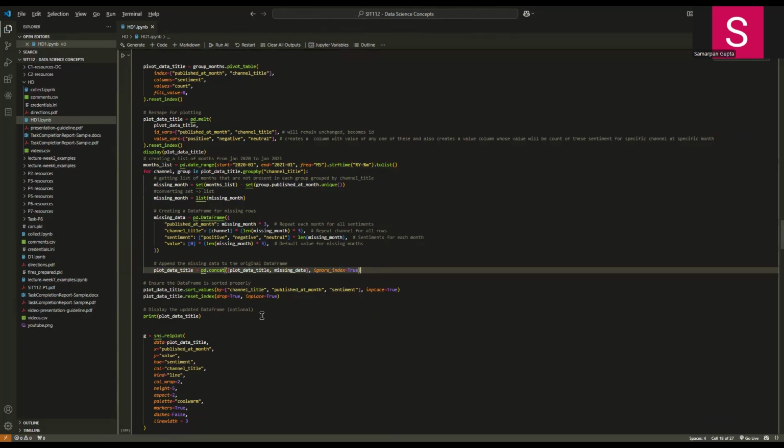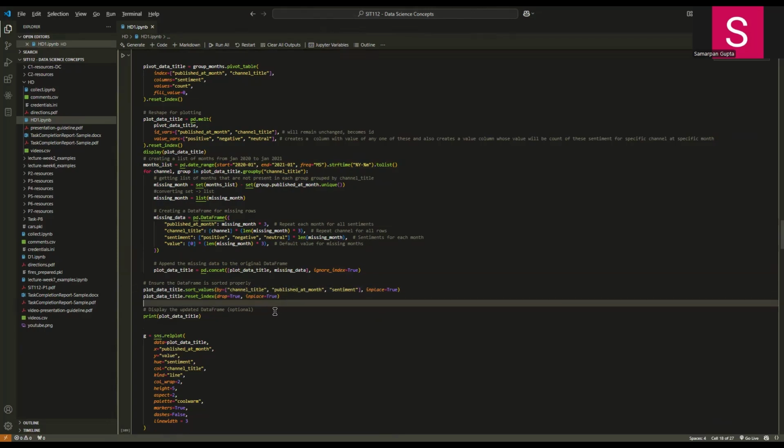After that, what we are doing is just sorting the values based on the channel title, published at month, and sentiment. And we're resetting the index, which basically means taking the current index and putting it into a normal column and adding a new index. Or actually, when drop is true, it takes the old index and drops it and adds a new index in place of the old index.